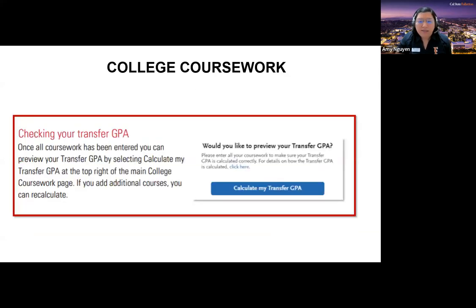I recommend calculating your transfer GPA after you have entered all your coursework for more GPA accuracy. If you do not know what a transfer GPA is, then you can click on the hyperlink in the application to get more details.